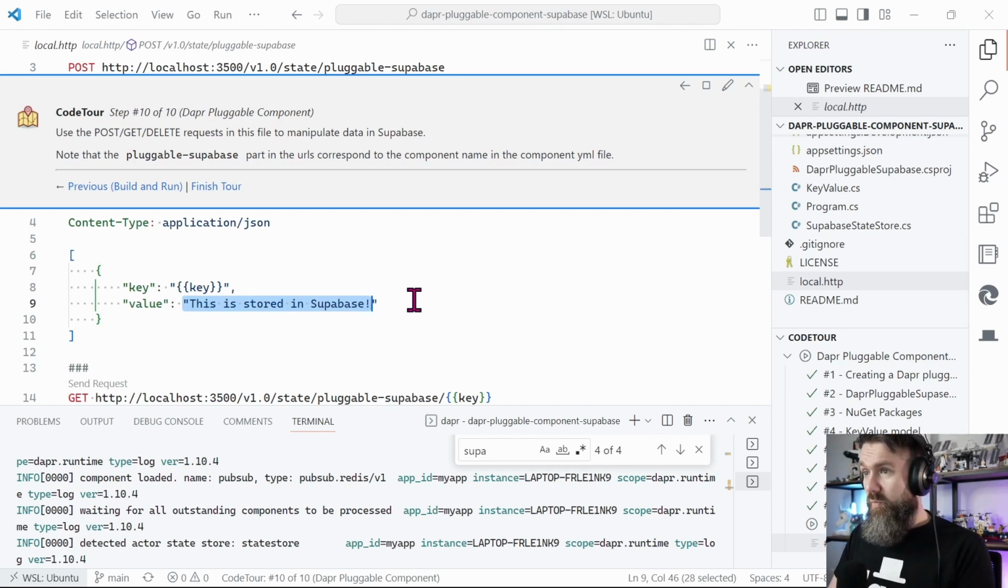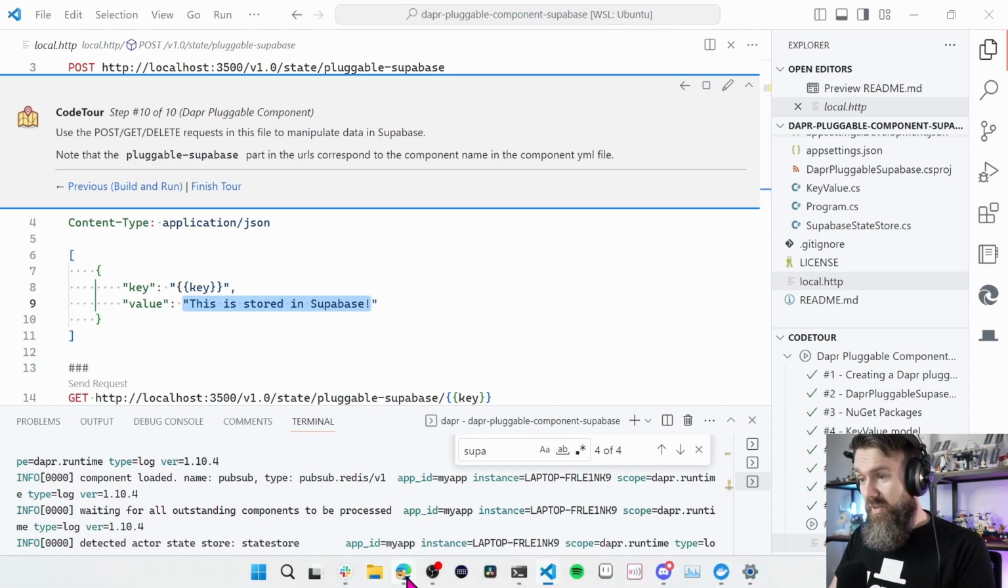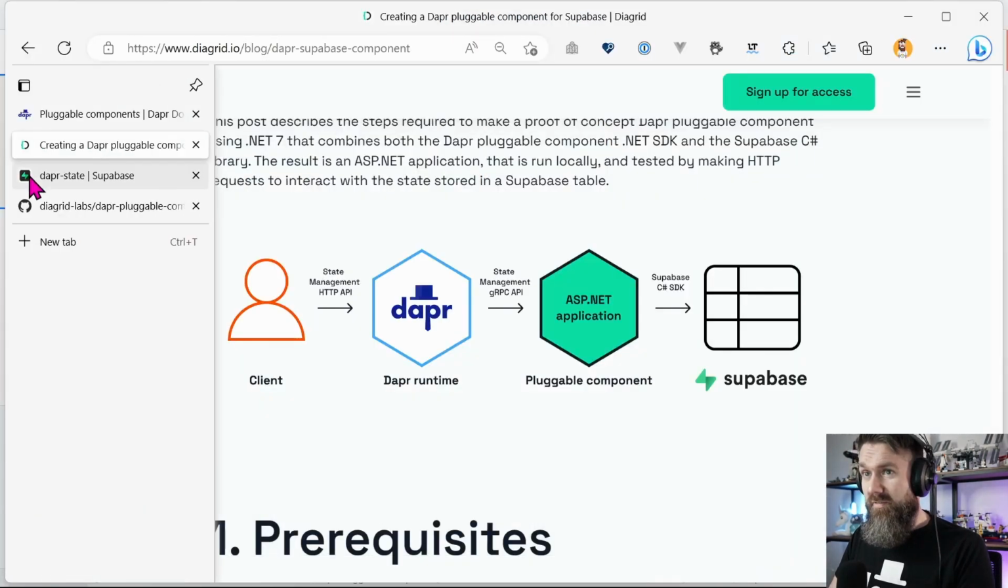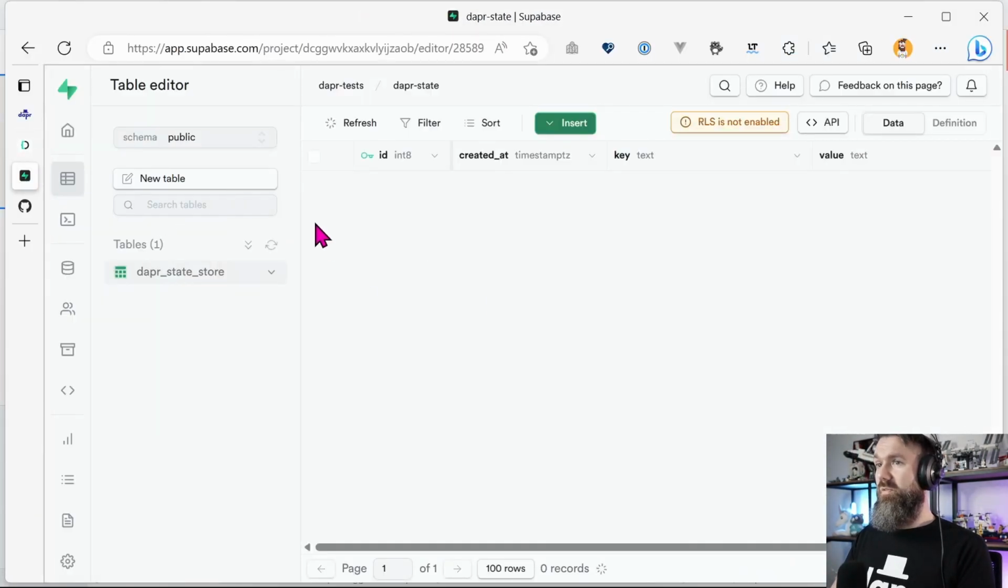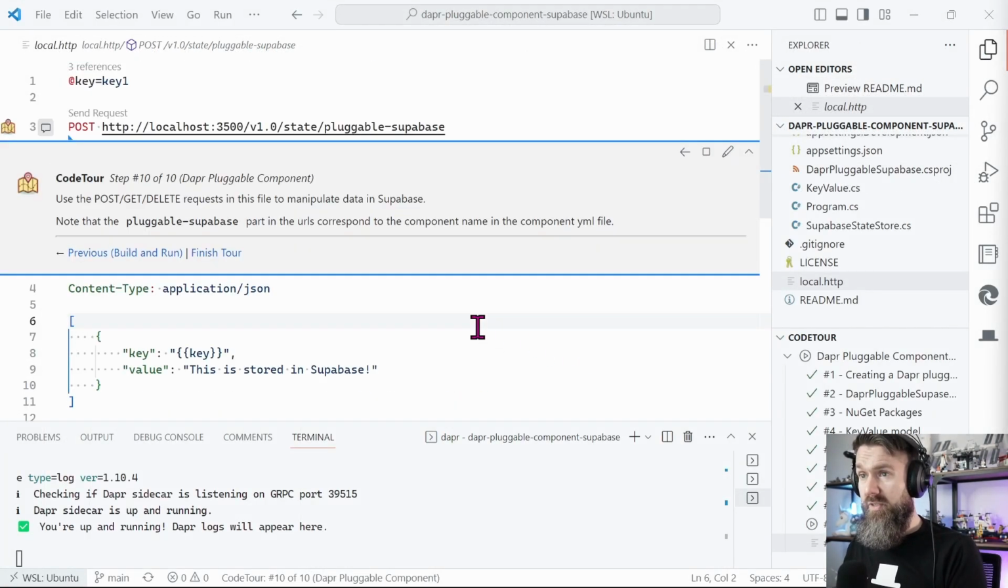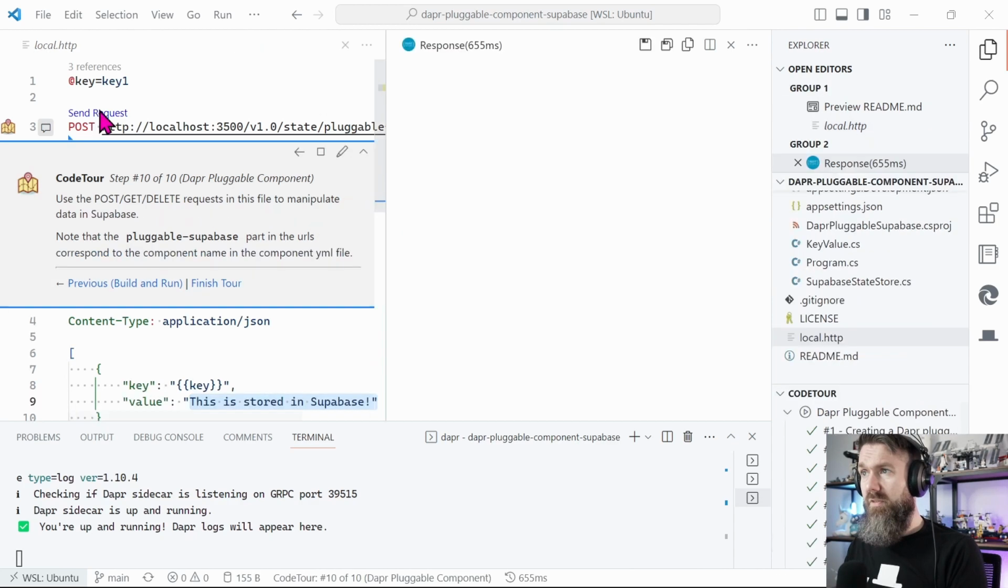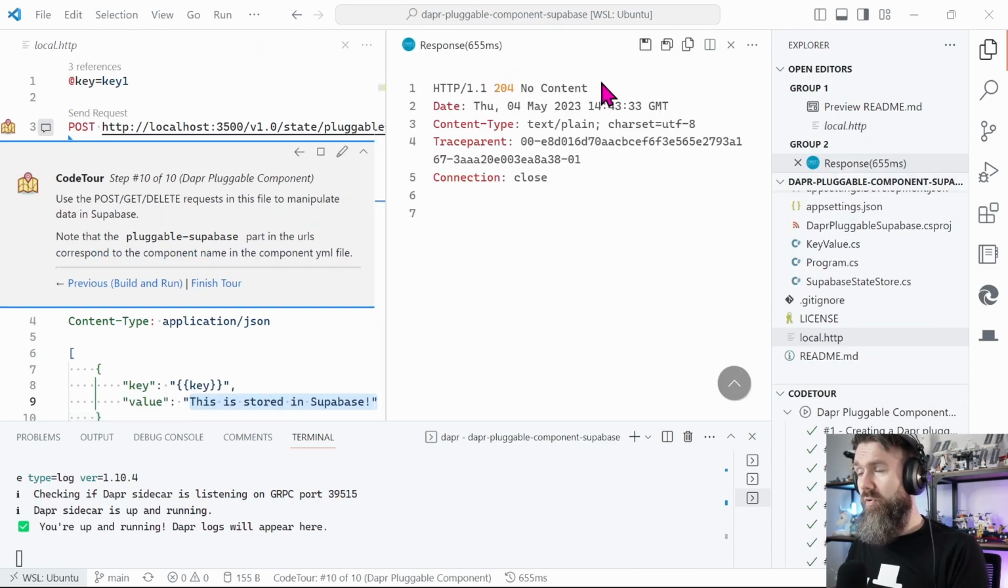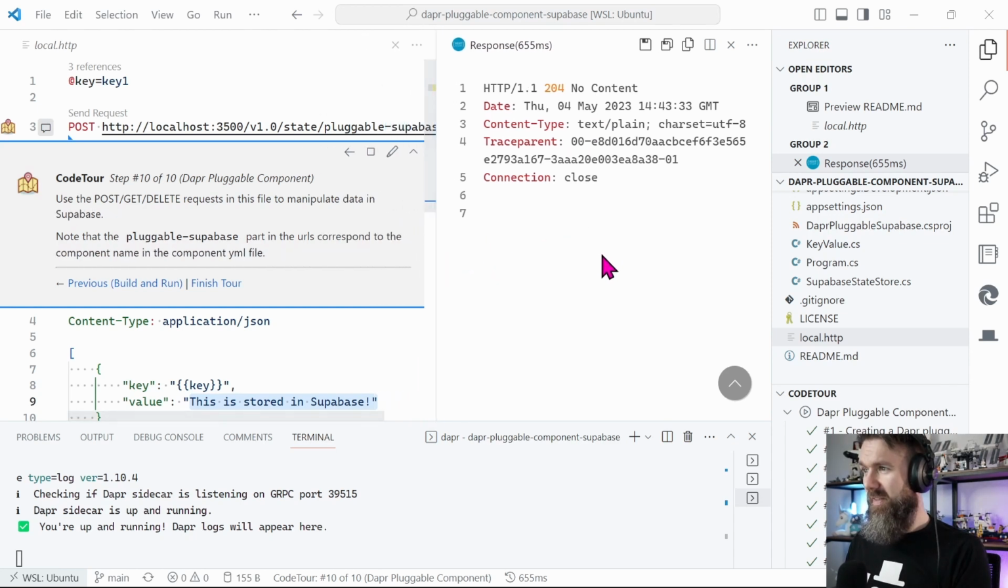Now is also a good moment to check if anything is already present in Supabase. Okay, so this is our table, Dapr state store, with all of our columns, but we don't have any data here. All right, now we're ready to make this request and store some data in Supabase. I'm going to hit the send request button, and the output will appear here on the right. We get a 204 no content back, which is good, which indicates that it should work.